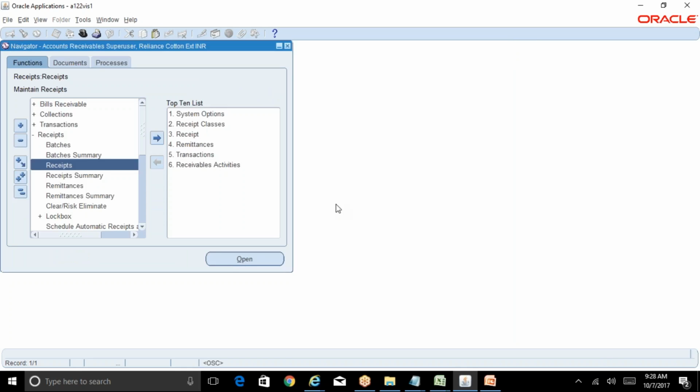For the reversal, again you need to do the accounting. You can run Create Accounting, or you can go to that particular receipt and click on Tools, Create Accounting. There will be reversal entries generated. Depending on whether it's an unidentified receipt, an unapplied receipt, or an applied receipt, there will be reversal accounting entries which the system is going to create.